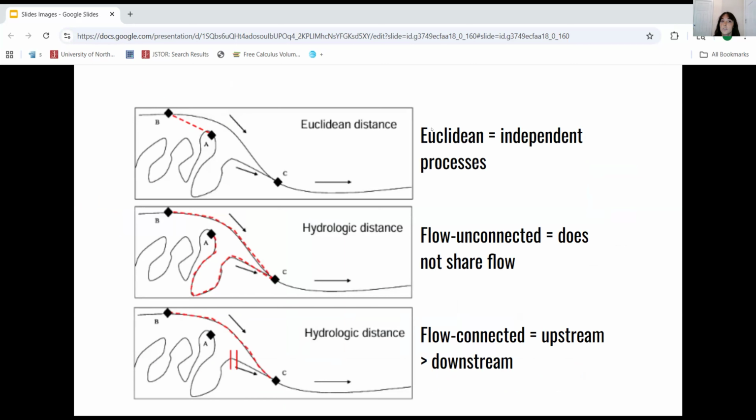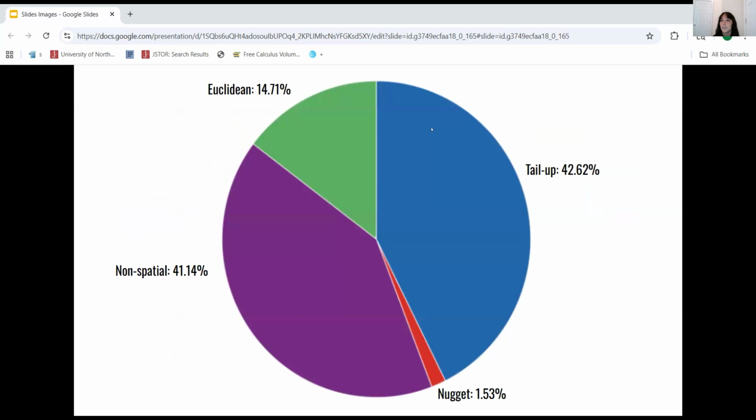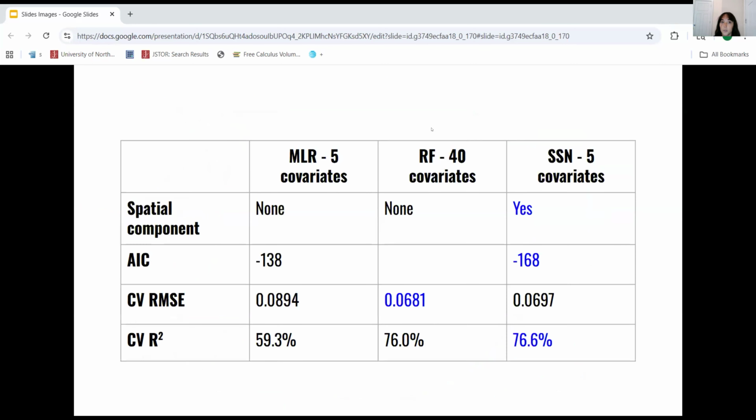But the last model that I used was a spatial stream network model, which accounted for inherent stream spatial influences. Streams have a network structure and are influenced by flow direction and flow distance. And using the same 5 drivers from the linear regression model, this spatial stream network model revealed significant spatial influences, as flow-connected spatial influences explained about 57% more variability in stream sensitivity.